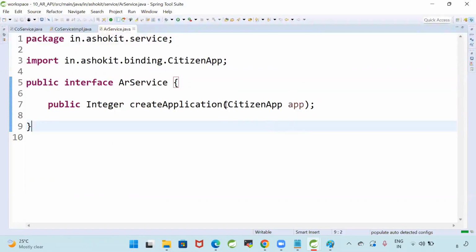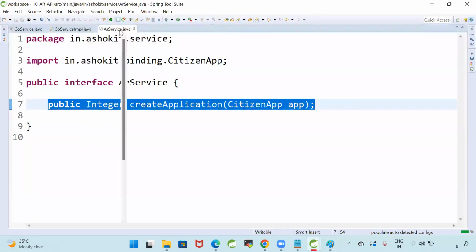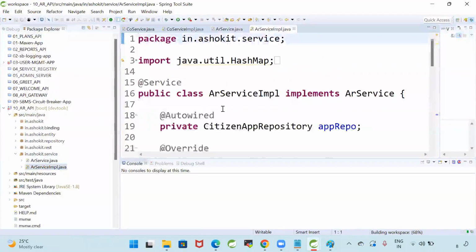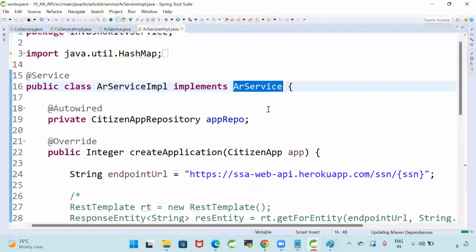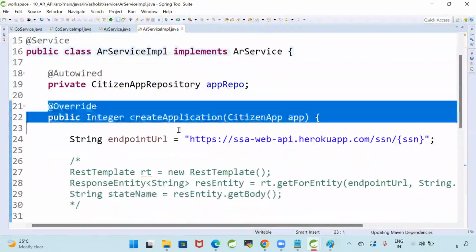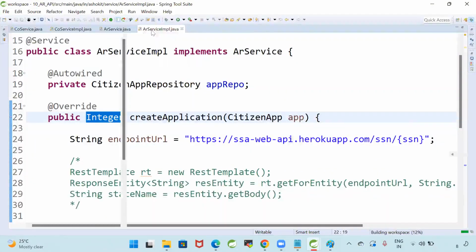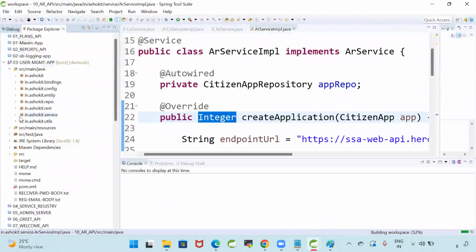Abstract method. Method parameter is an object. Method return type is an integer. It is an abstract method. When there is an abstract method, there will be an implementation class. Public class IMPL implements interface, override the method. Method parameter, method return type. Parameter and return type. Let me go here.